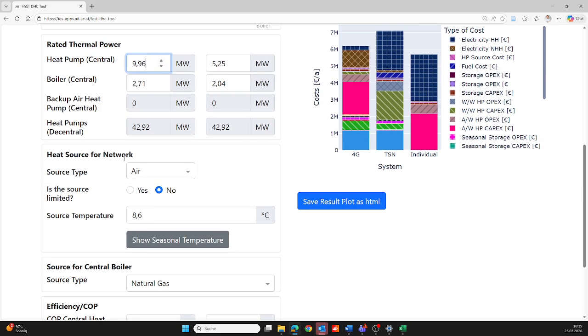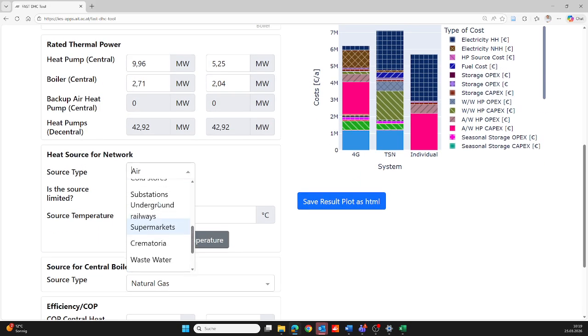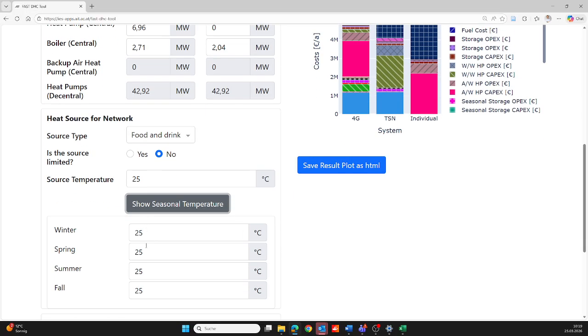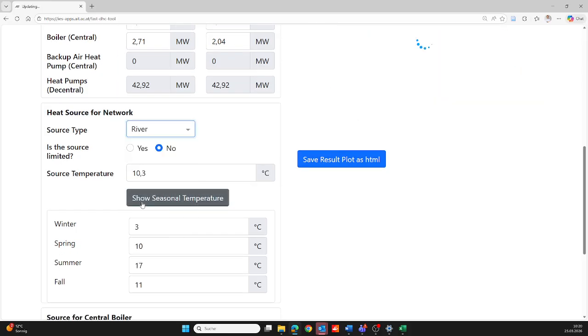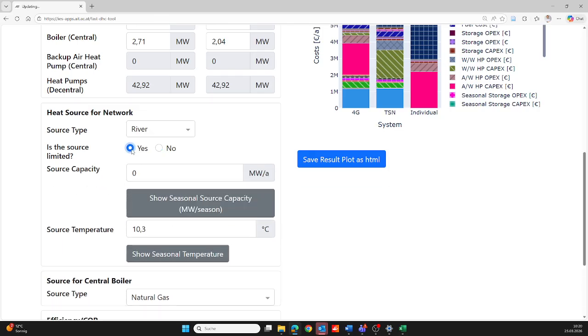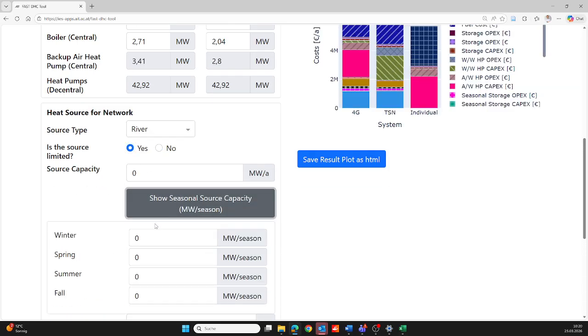Regarding the heat source for the network, we have a wide variety here. For example, if we choose food and drink, we have some default source temperature here that we can adapt if we feel like it, or we say we just go with it. And we can also say if the source is limited, for example, we only have a certain megawatts available, we can put a yes here, and then we can specify how it is limited or if it is limited.